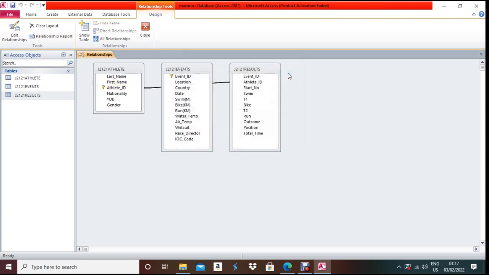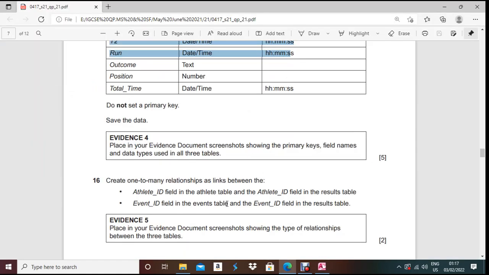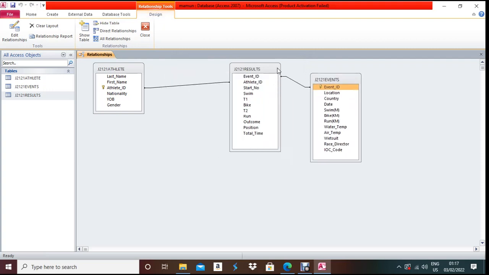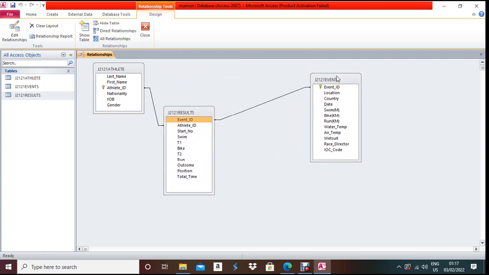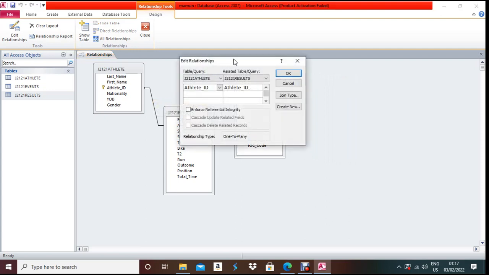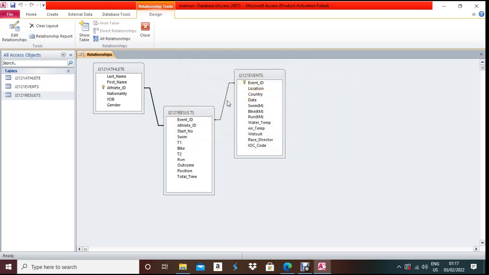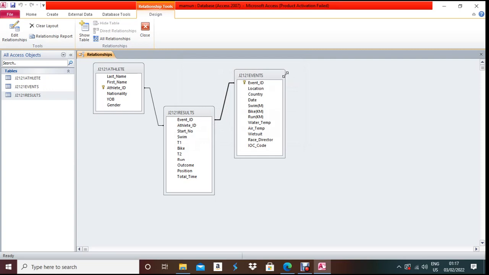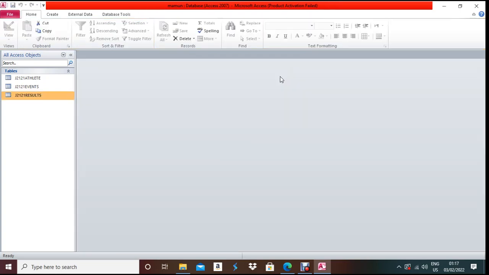Athlete ID, great. And after that, event ID field in the event table and event ID field in the result table. So drag it and put it over here. Done. Great. Now you need to take three screenshots for this. One full screen for this relationship, and for each and every table relationship you need to take the screenshot, this one. Okay, and right click over this one, relationship report. Okay, done. Now after taking three screenshots, Control S, Control W, save and exit.